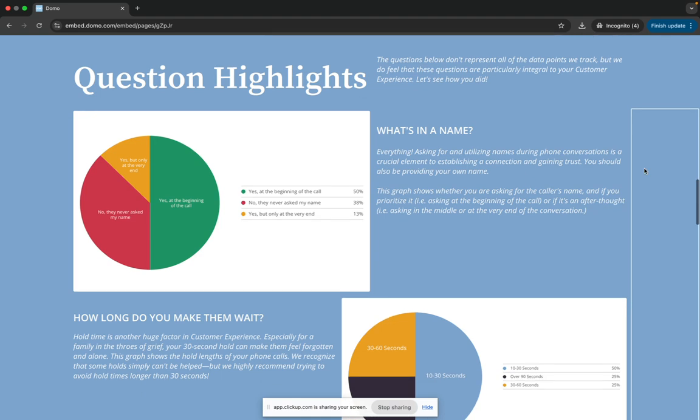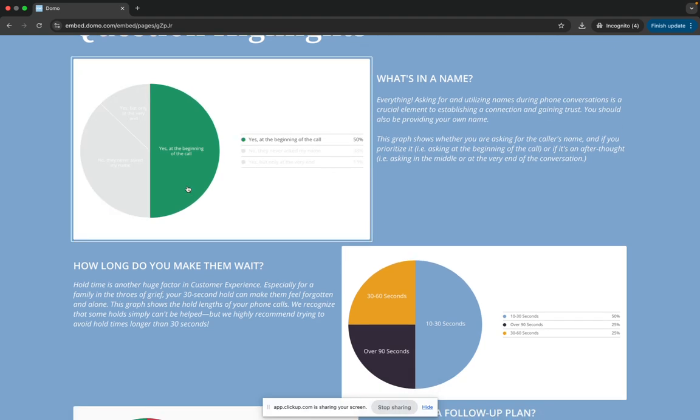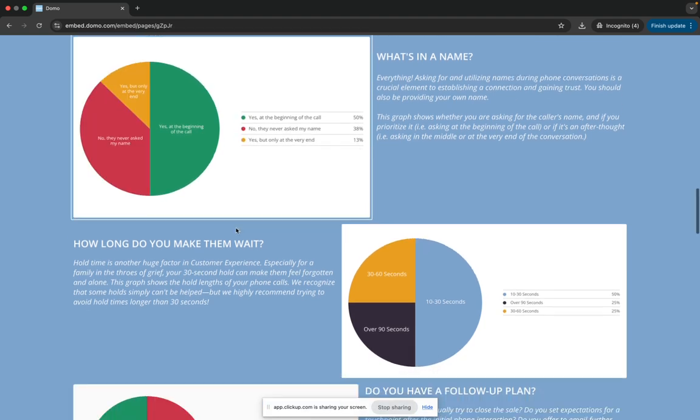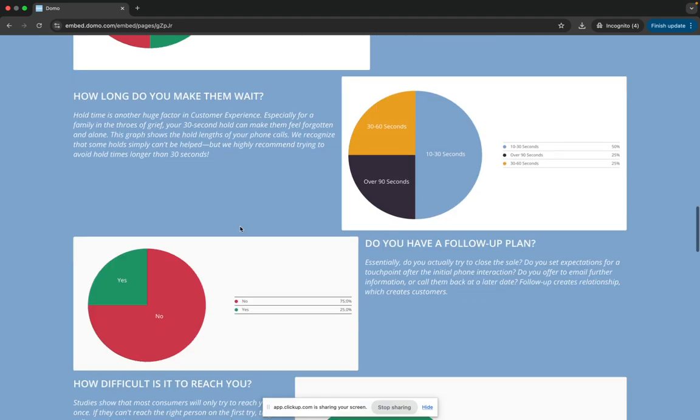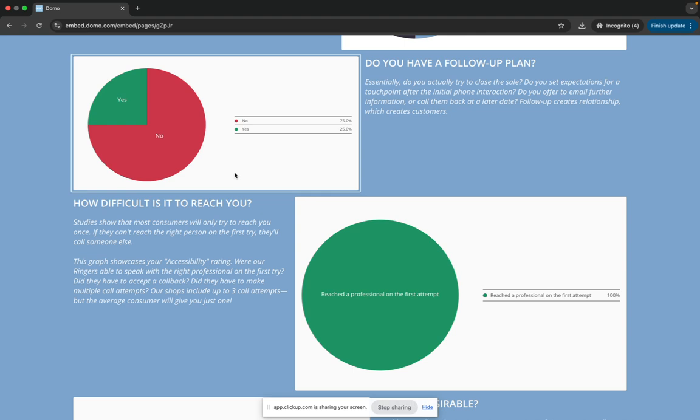Coming down into our question highlights, what we're going to show here are specific metrics that we feel are really important for you and your firm. You're going to see names. Names are essential for personalizing the call. You're going to see a breakdown of your hold time so that you can target if you're reaching over 90 seconds.